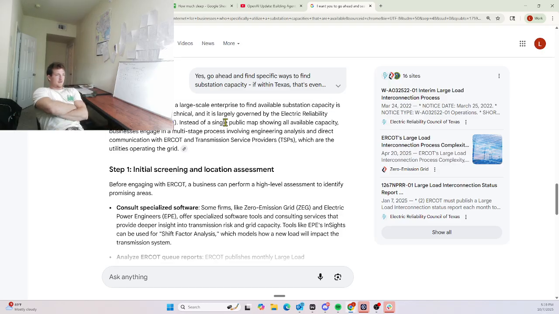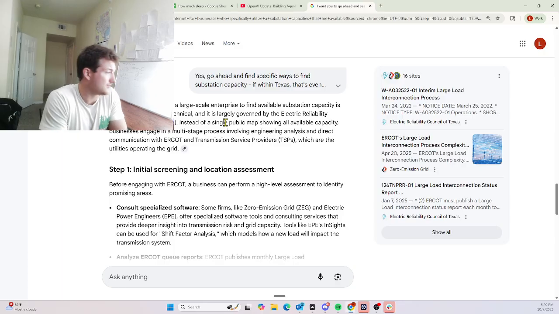The process for large-scale enterprise to find available substation capacity is systematic and highly technical. And ERCOT, okay, that's what they're talking about. Instead of a single map showing all available capacity, businesses engage in multi-stage processes involving engineering analytics, and ERCOT and transmission service providers, which are utilities operating the grid. Okay. So I guess there's not a solution yet. And if there is, it's certainly behind closed doors.